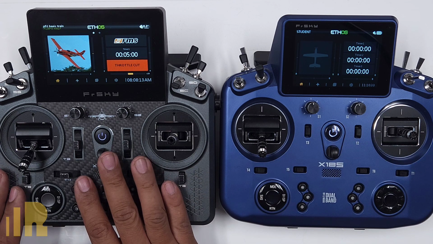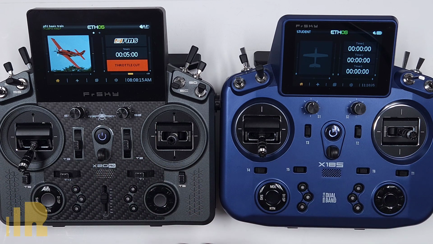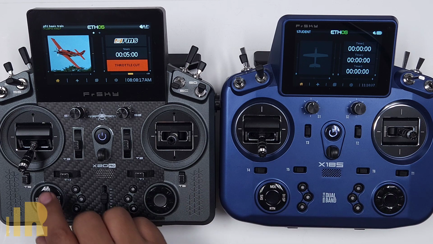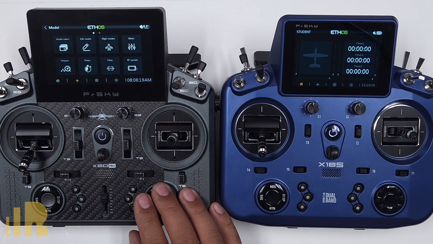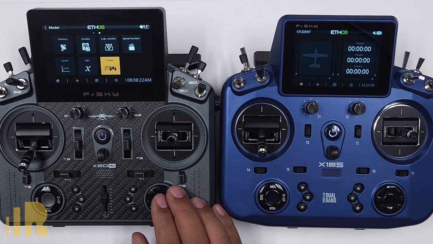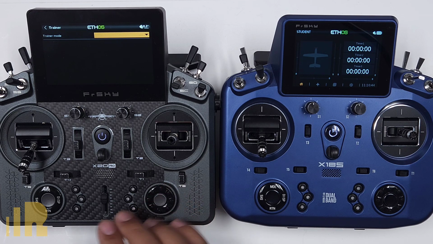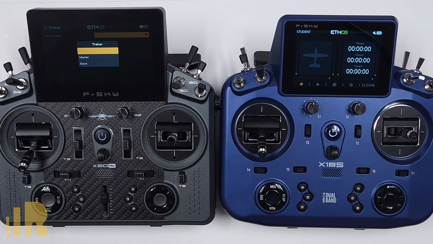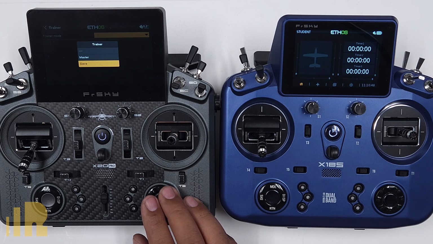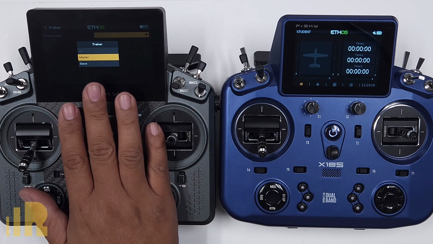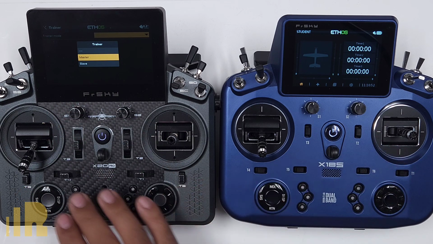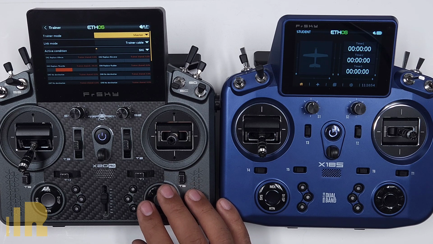So on the master radio and the student radio, let's go ahead and go into the trainer setup. So on the master radio, go to trainer and trainer mode. This is master or slave. So is this going to be the controller and this is going to be the slave? Yes. So this is going to be master over here.